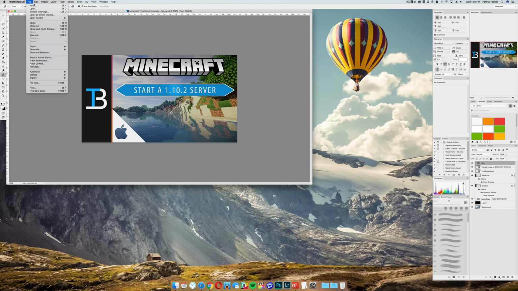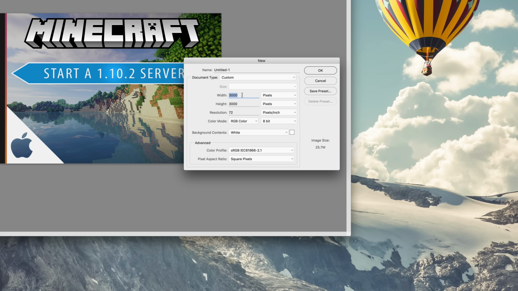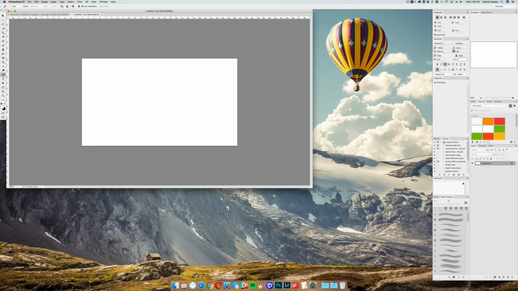So the first thing you need to know is that the typical YouTube thumbnail size is 1920 by 1080. So we'll go ahead and open up a document and create a 1920 by 1080 document with a resolution of 72 pixels per inch in a color mode of RGB 8-bit. Click OK. It's going to bring up this document for you here, and we're just going to go ahead and jump in and create a new layer, which we're going to name the black box.